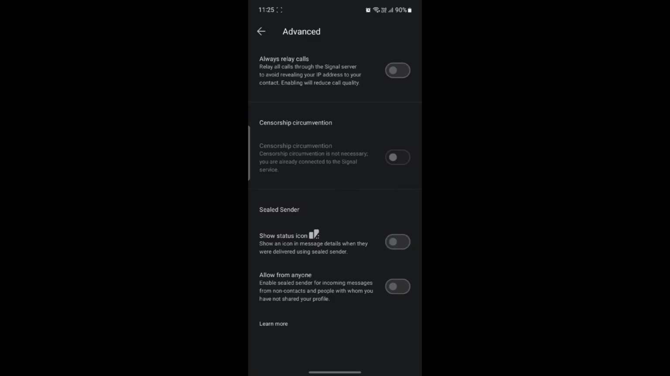So another option which you want is the sealed sender. So if you want to show your status icon as this, you can show an icon in message details when they were delivered using the sealed sender. So you can also allow from everyone access. So you can enable the sealed sender for incoming messages from non-contacts and people with whom you have not shared your profile as well. So if you want a totally public account, you can turn these two functions on, and this function if you want to delay your IP address and don't want to reveal it.